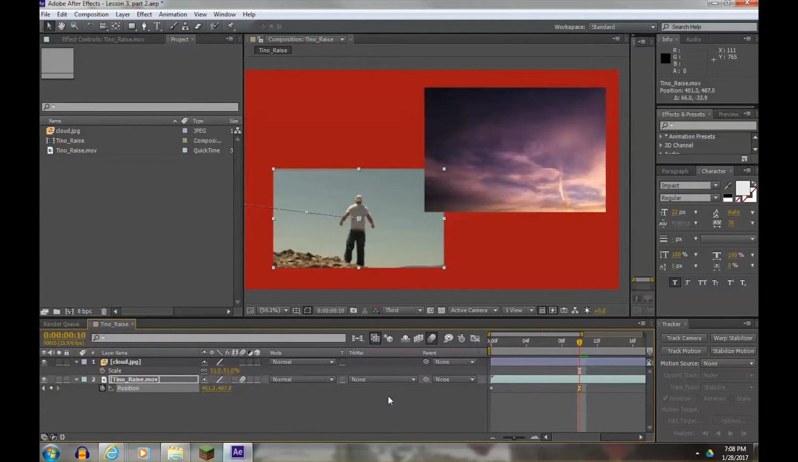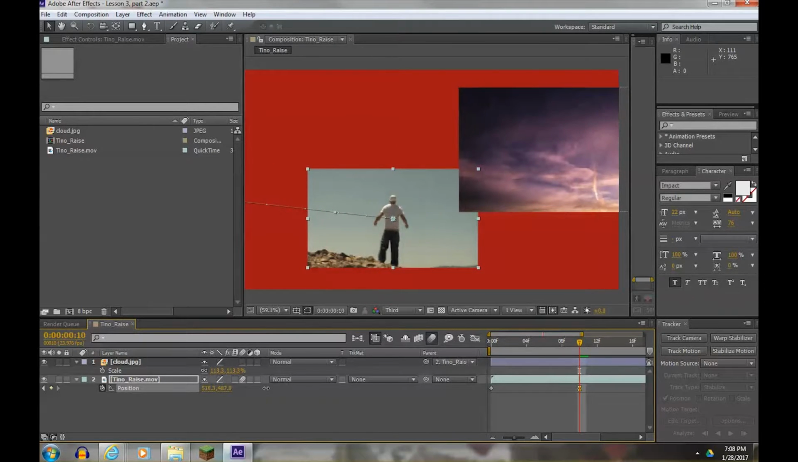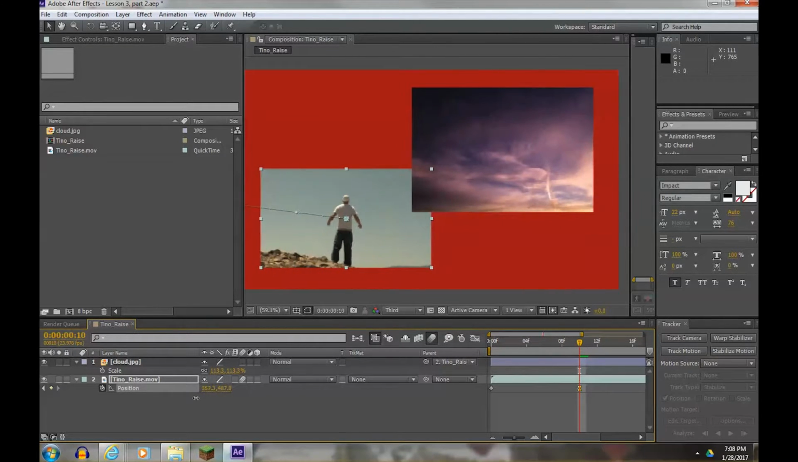I want to make it so that I can see Parent. I'm going to take the cloud layer and grab this pick whip and drag it to the Tino Rays layer, and that makes the cloud a child to the Tino Rays. Cloud will follow the leader. You can also do this by simply choosing an item from the composition list to parent to, but the pick whip is more visual. So right now the cloud will do whatever Tino Rays does. So if I change Tino Rays' position, you notice the cloud is actually stuck to it. So that's kind of cool to see. Parenting is very, very helpful.